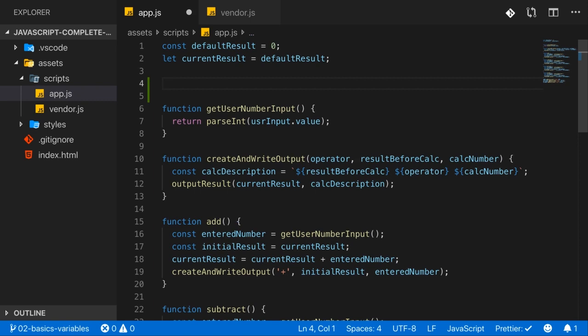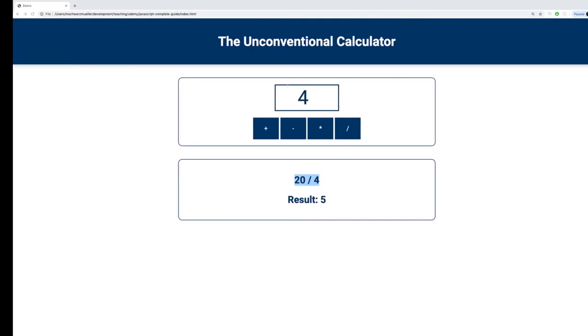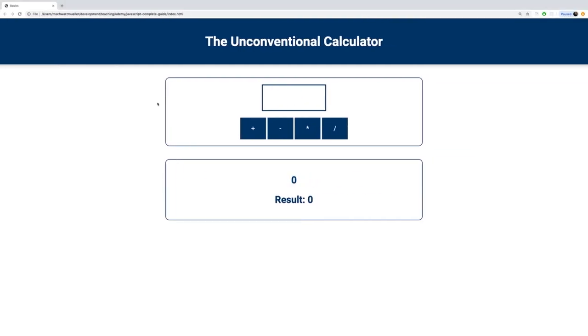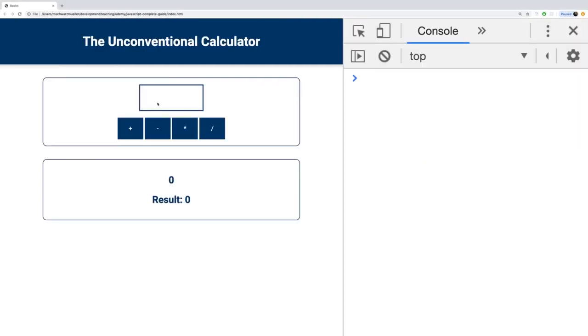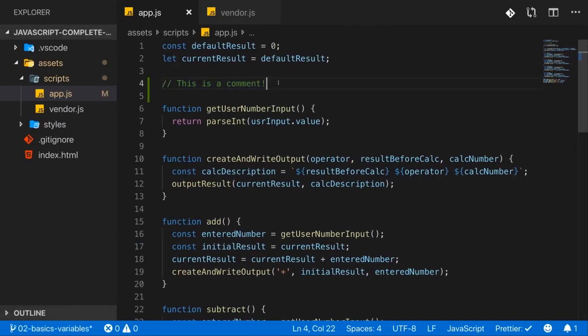You can add it here like you add regular code by adding 2 forward slashes. This is a comment now. This means that this is there for people to read, but it has no effect on your code. If you reload, you don't see an error or anything like that. It's not executed as code.